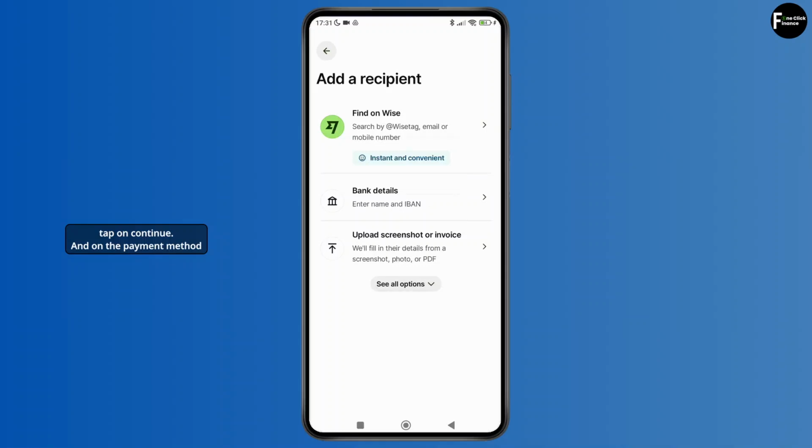And on the payment method screen, you'll see options like debit/credit card, bank account, or Apple/Google Pay. So there you can just tap on add new card or add bank account and enter the necessary details. And once added, Wise will securely save your payment method for future transfers. And Wise uses encryption to keep your payment info safe so you can send money without any worries. And that's it. That's how you can add a payment method in the Wise account.